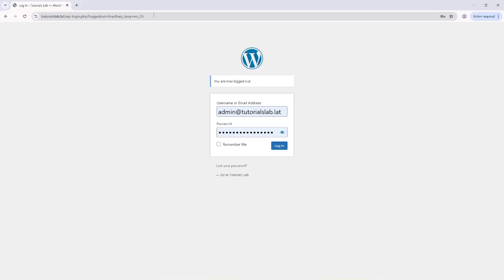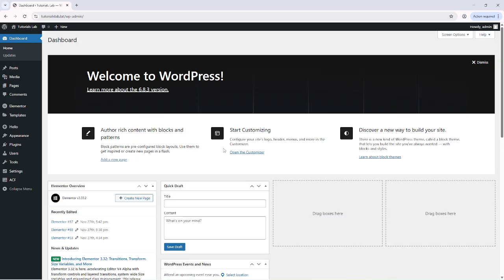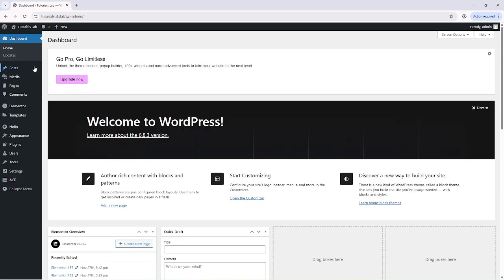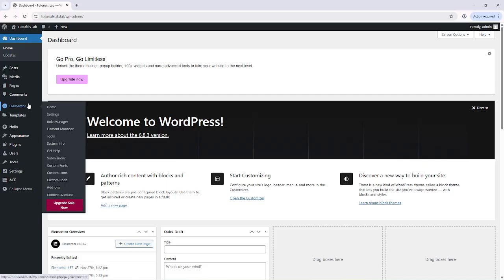First, you'll want to go to your WordPress website dashboard and log in. Simply open your browser, navigate to your site's admin URL, which is typically your domain, followed by /wp-admin, and enter your login credentials. Once you're in, you'll see the main WordPress dashboard where all your site management tools are located.